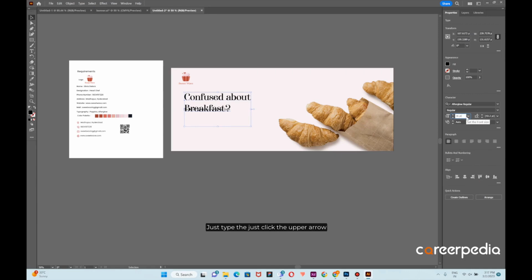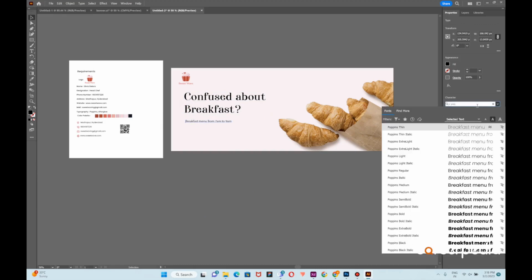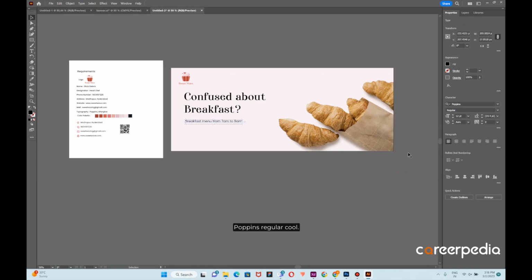So a little bit bigger. Just click the upper arrow so that it will increase the size. Okay, now I feel that the letters are too near to each other, so we can increase the tracking. So I think 50 looks fine. Okay, now coming to this text, I want to give Poppins regular. Cool. And I want this to be slightly bigger, so 14.